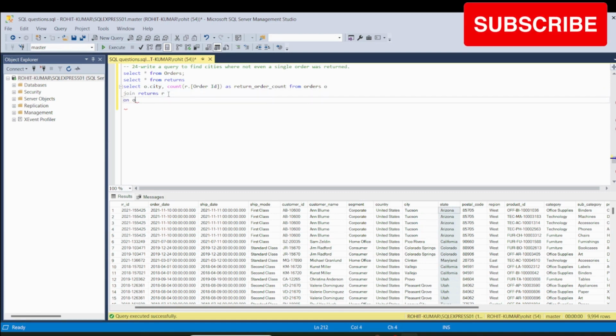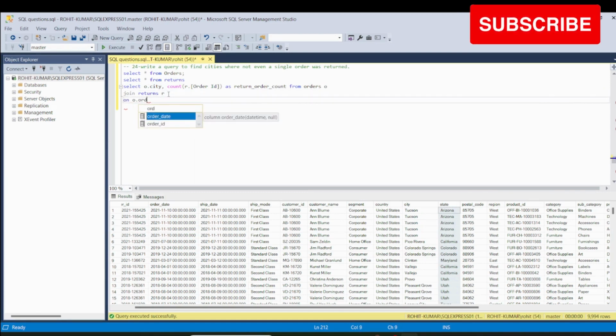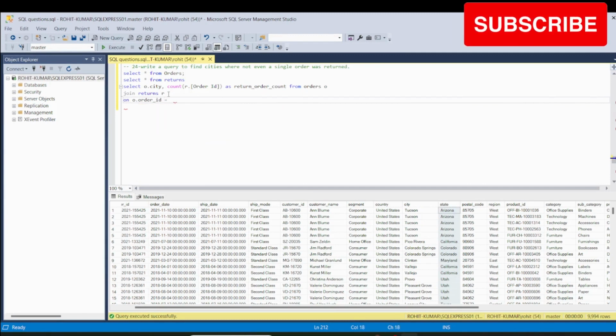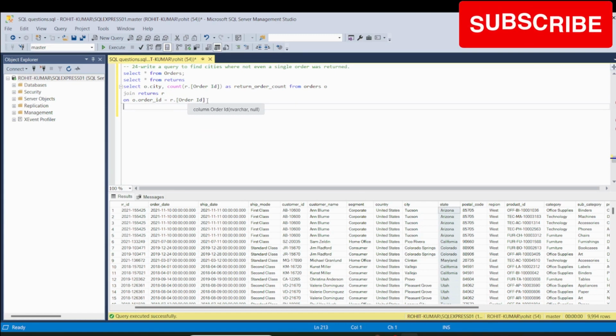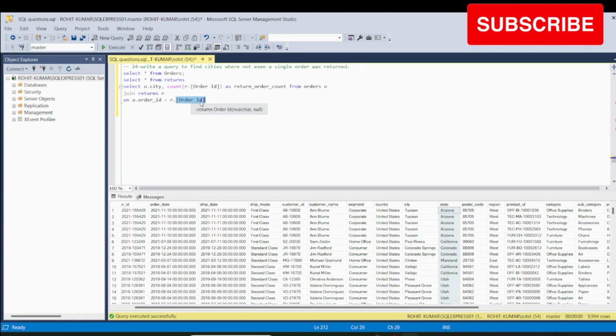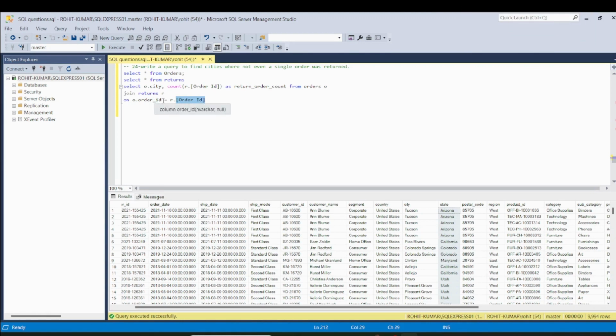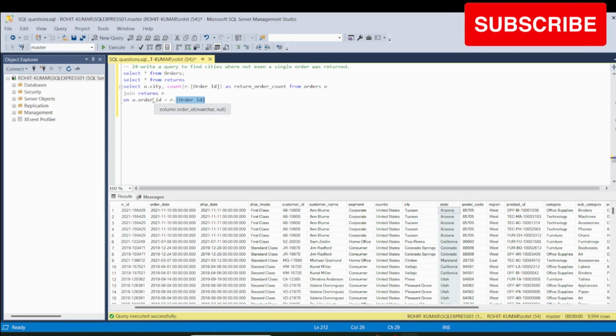Now we have to join on the basis of what? We will join on the basis of order ID, right? Then we will write r dot order ID. The same question will arise here as well: why is the square bracket coming? Because there is a space between order and ID in the returns table. In the orders table, there is no space between order and ID, the underscore is marked. That's why there is no square bracket for the orders table order ID, whereas we are getting a square bracket for the returns table order ID because of the space.